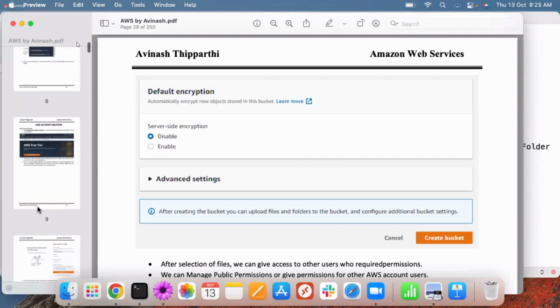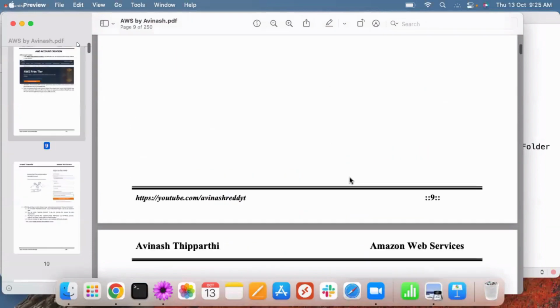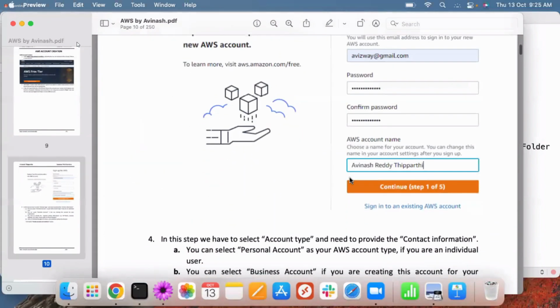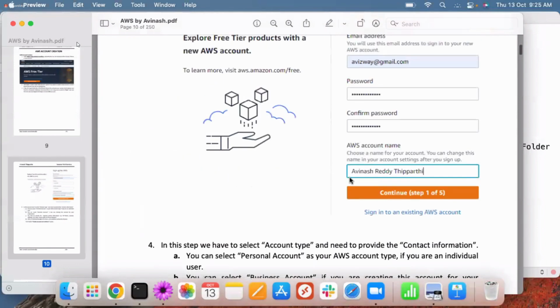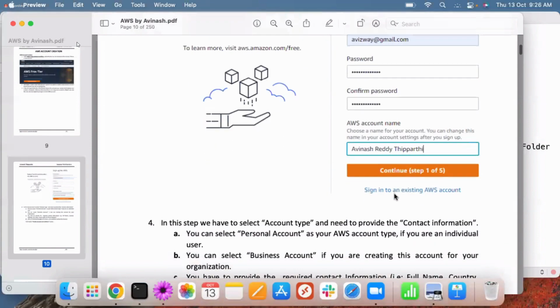I'm not going to create one now, so that's the reason I'm going with this. So you see here, step 1, like an email address and all. Once the verification is completed, it will ask us to set up a password. Then what is the account name you want to give? You give that account name.